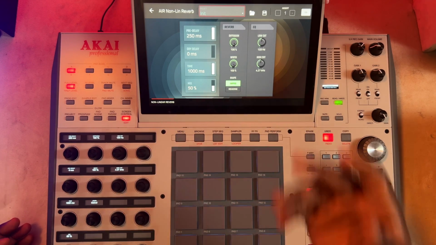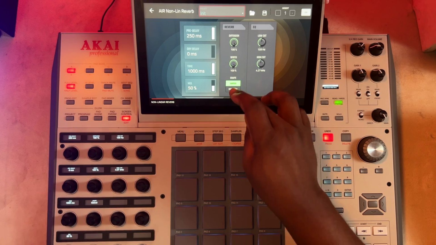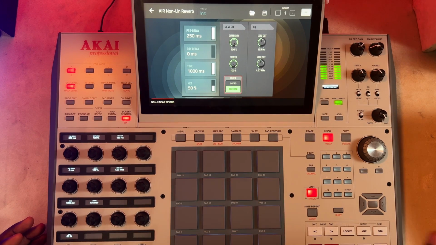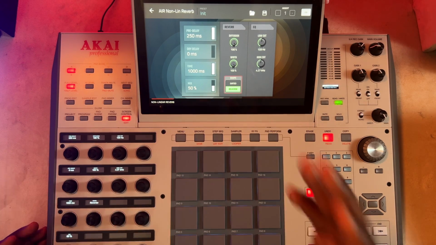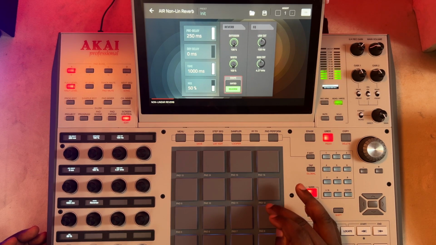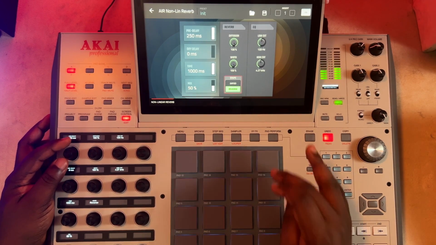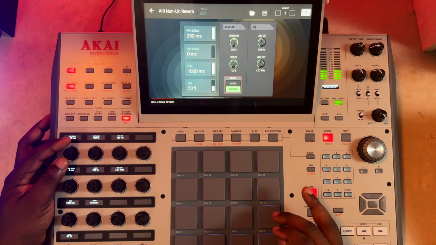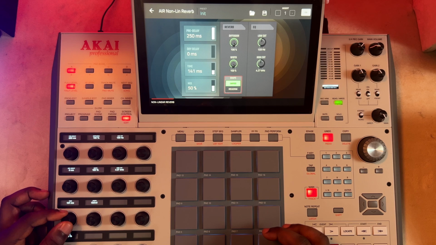Now let's talk about the gated and the reverse. Right now, if I put it to reverse, it comes from that silent part and then it goes up to the very loud part. So basically it reverses the reverb effect. Let's take it back here, reduce this time.